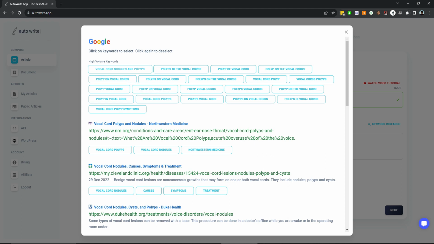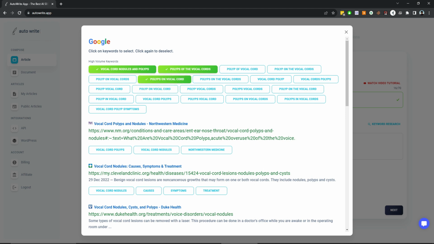We can select any keyword by clicking on it, and we can deselect the keyword by clicking on it again. So we can see the green color signifies that the keyword is selected, and the blank background color signifies that the keyword is not selected.